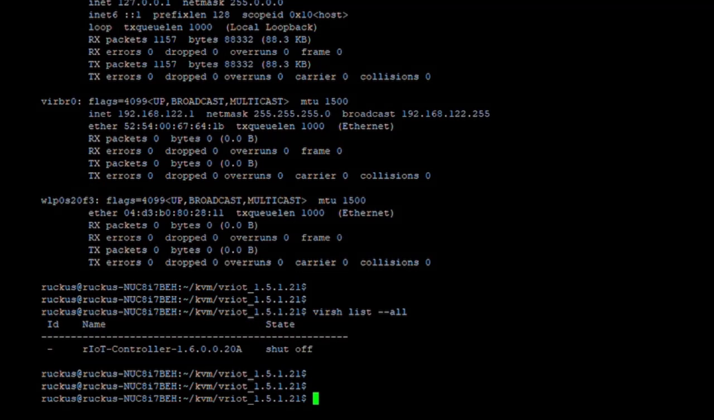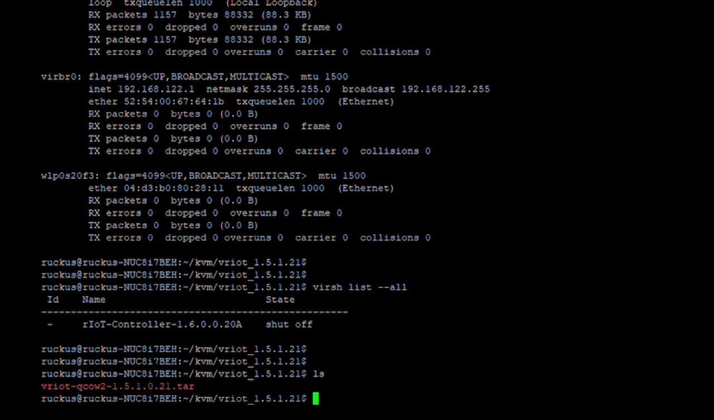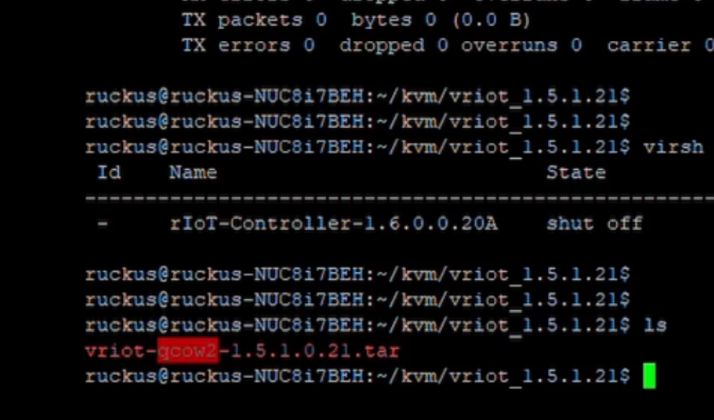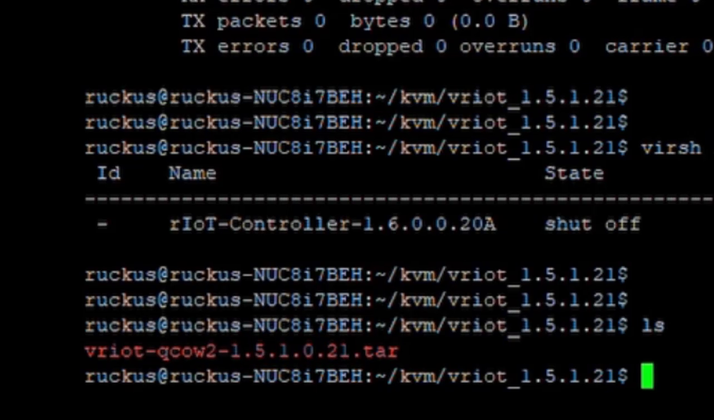So we've downloaded the IoT controller image from the RUCKUS support site. If we do an ls, you'll see that that's in here, and you can tell that it's for KVM because it has QCOW2 within the file name. So you're noticing it's an IoT controller for QCOW2 and then the version number. So we're going to install a 151 build for this particular installation.